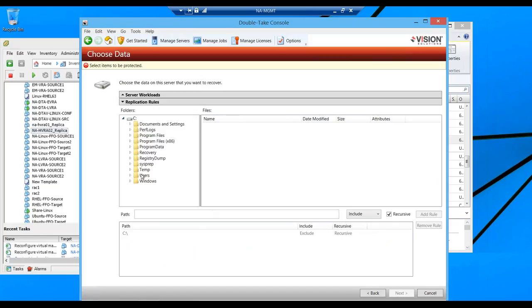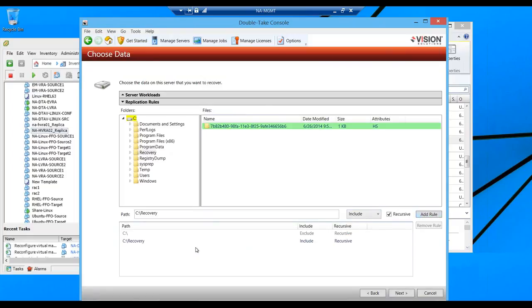This is effectively enumerating that image that's from my repository server. So I'm just going to recover this folder, trickily named recovery, and add that as an include rule. So this is the data that we're looking to recover.